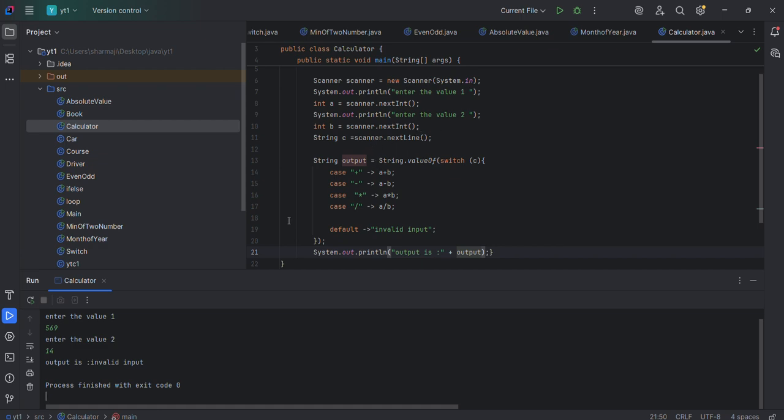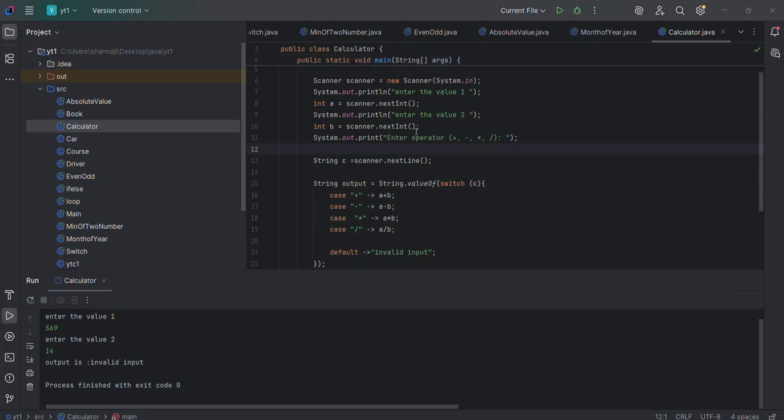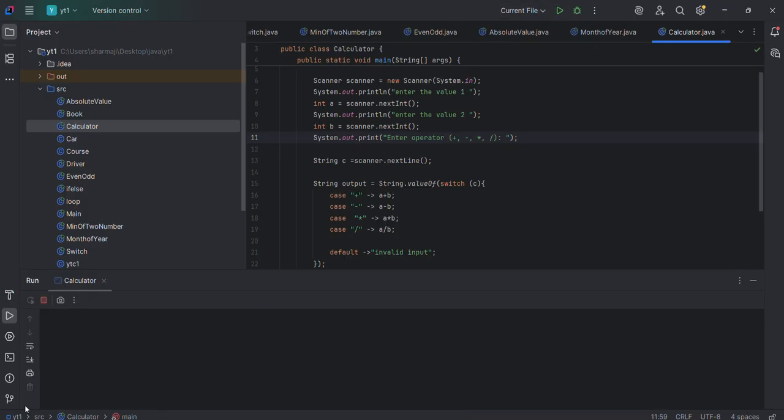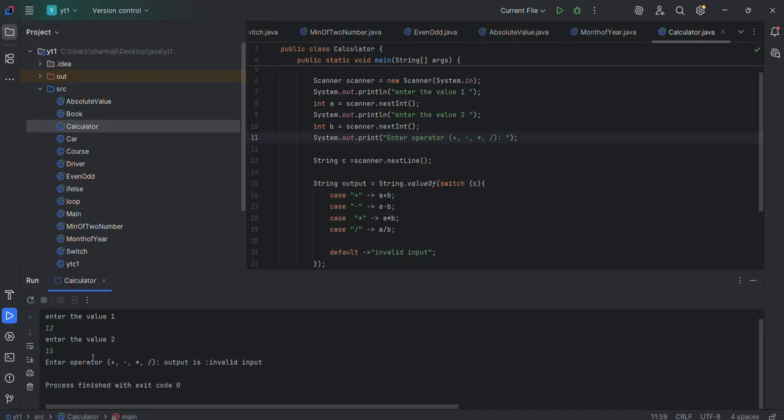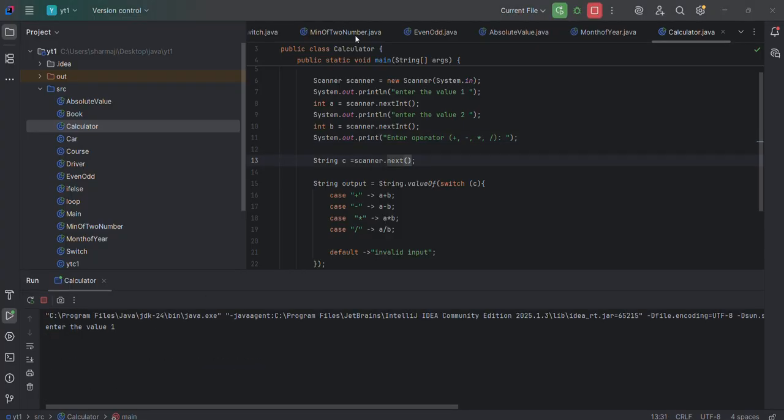What is the problem in it? We have to add another line so that our program will run correctly. Enter number 1 and 15 for number 2. Now our program will run correctly, like we have to enter 14, then we have to enter 15.